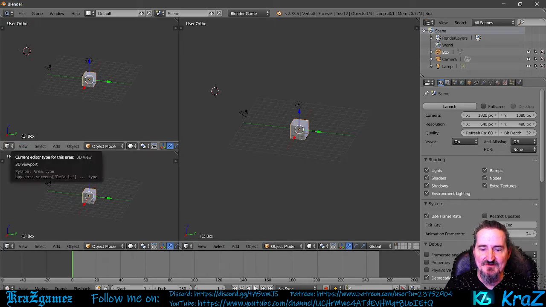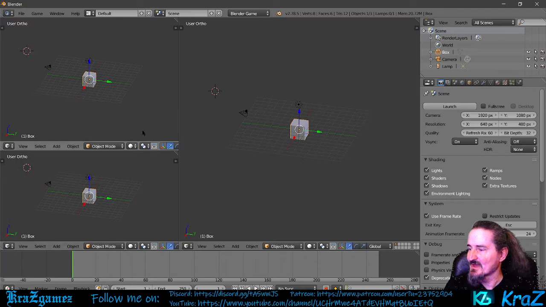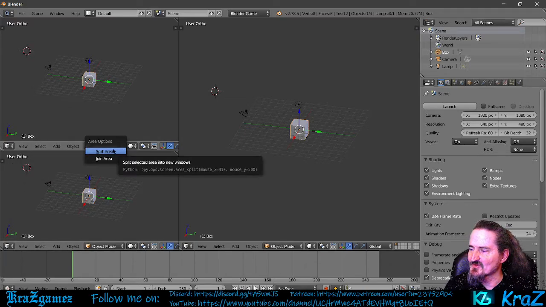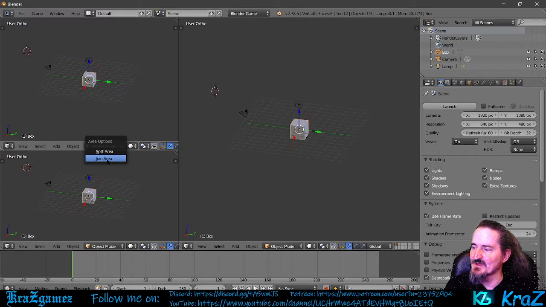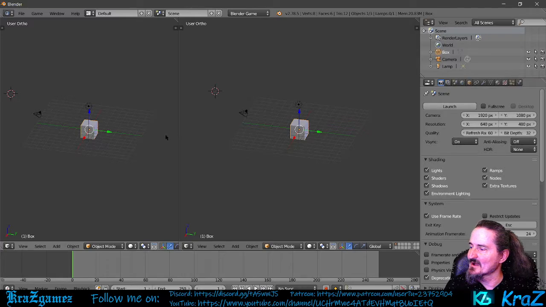Now, to merge adjacent windows into one is exactly the same, but it is done in reverse order. Optionally, you can click with the right mouse button on the edge of the area you want to split or join, and select the option from the area's pop-up menu. I'll show you that with one of them. See how it says split screen? You can split it or you can join the area. When you do that, it's going to say either or. So let's go ahead and put that one back up.